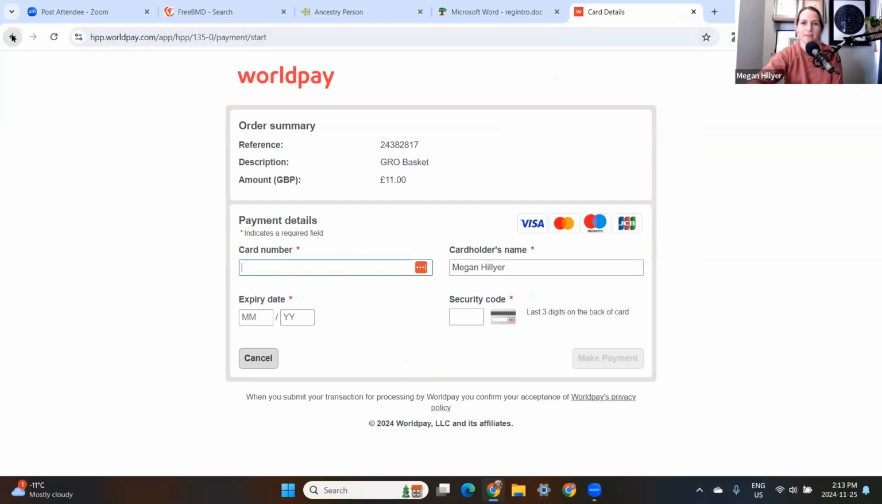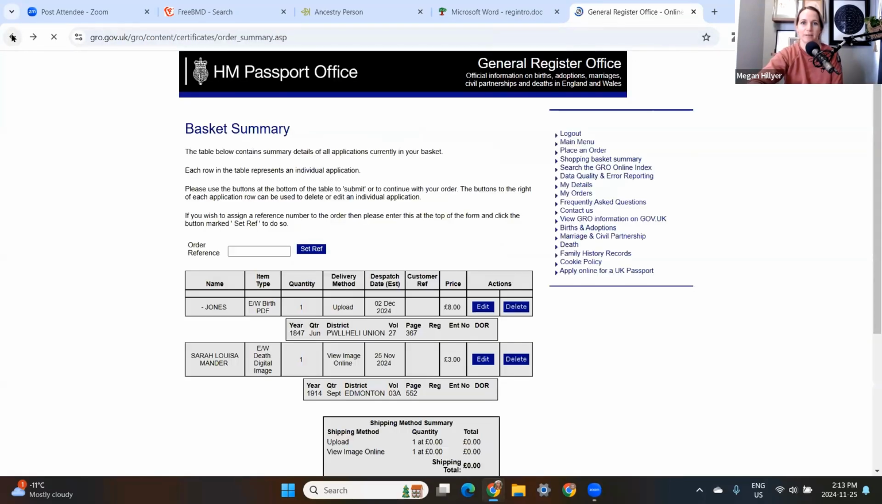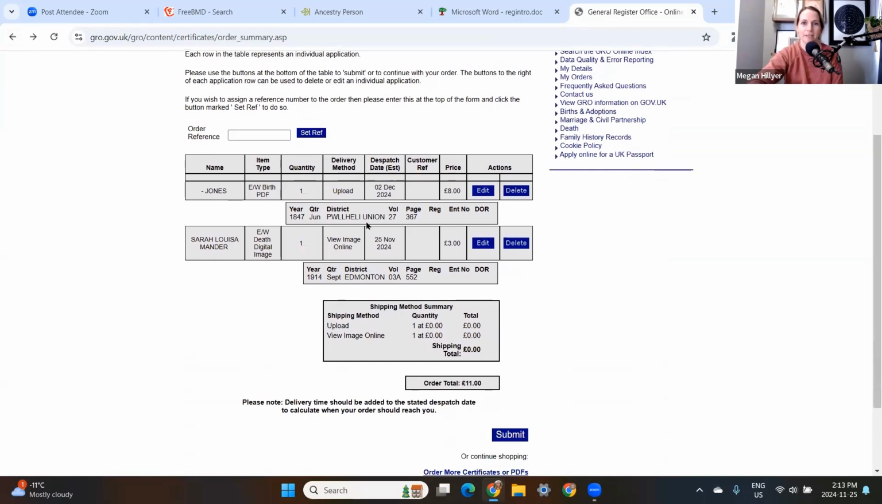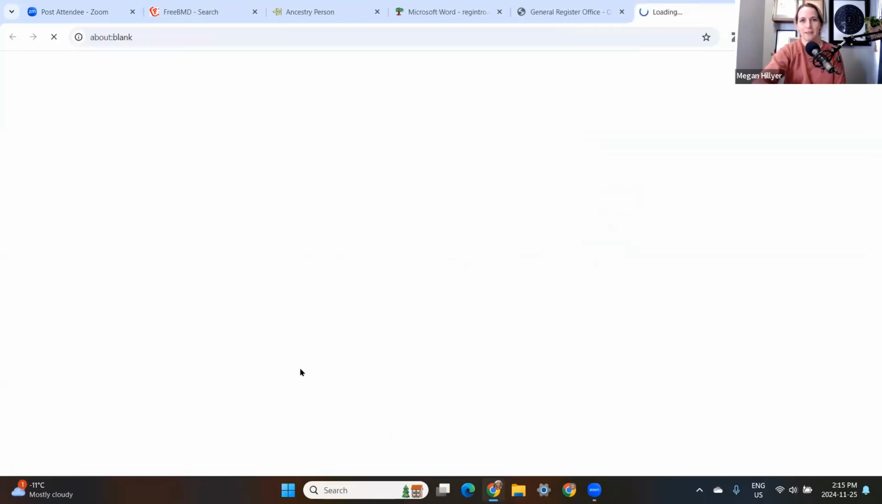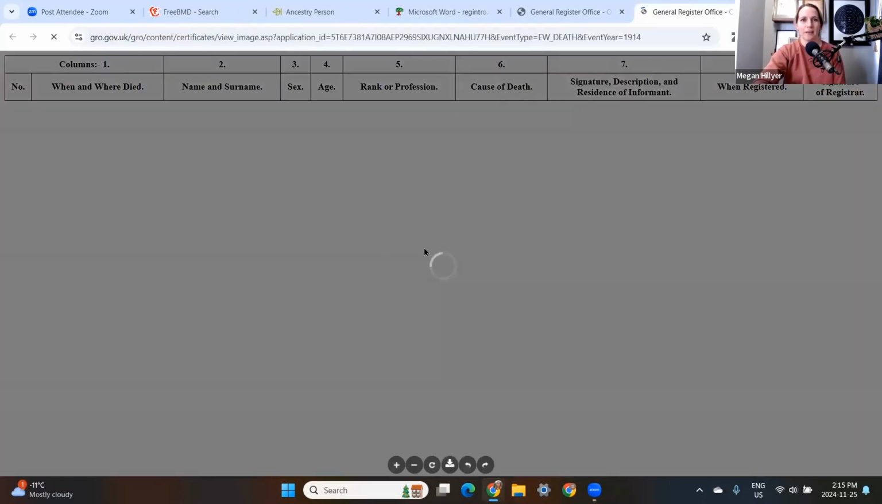Okay, it looks kind of like, let me see if I can go back. Looks kind of like this after, and then where it says view image online right here, but you can't click on it. Once you've paid for it, you'll be able to click on that view image online to be able to view that image. Okay, so I found the one that I had ordered, Sarah Louisa Mander, so then we can click and view that image.